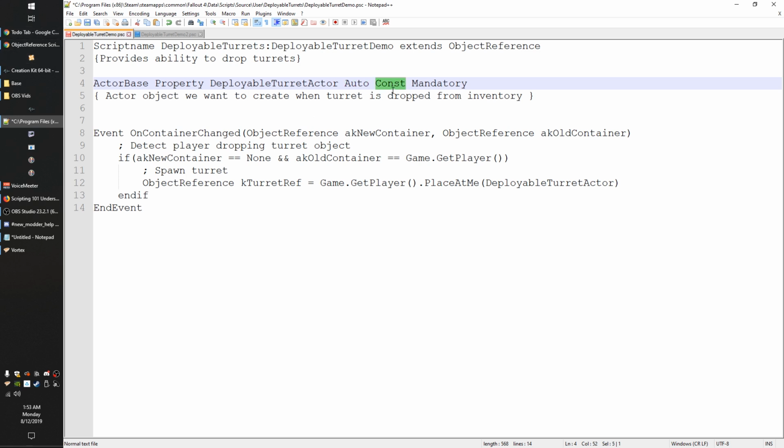Const is very useful to use because what it basically says is whatever I set up in the creation kit, that's what the game should use. And that way, if later when you're working on your mod, you decide to patch it and change what this property is pointing at, it will update in the player's game. But if you don't set const, then the player's game will always just know whatever was there at the time they installed the mod and the object was created. So if you changed this deployable turret actor, then any turrets they had in their inventory already would still point to the old one before you update it. So const is a very good idea whenever it makes sense to use for you.